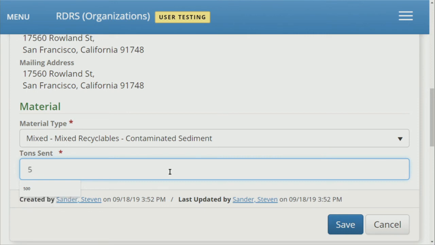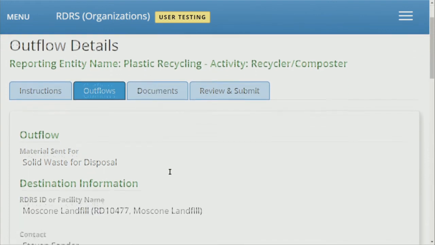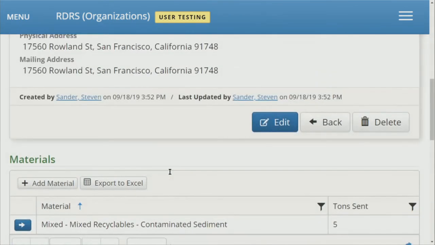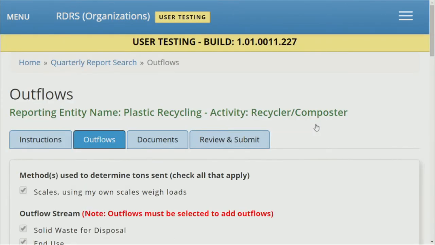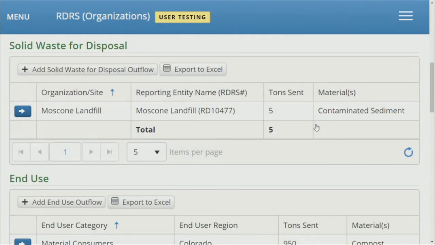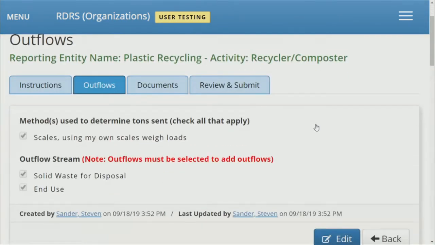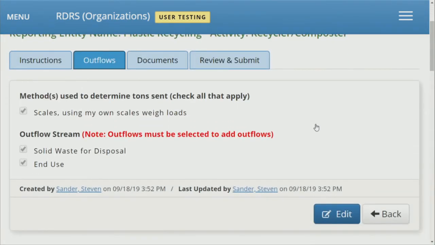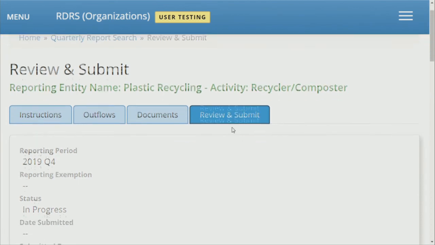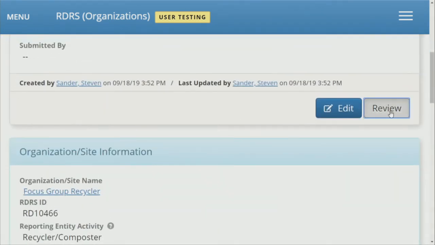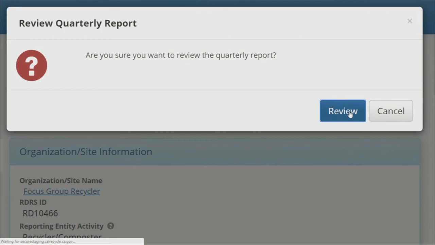Let's say there were 5 tons. So press enter. That essentially said, here's the residual, 5 tons over the course of the quarter were sent to Moscone landfill. So the documents tab isn't required, like I said, so this is really the extent of the reporting. There's not much you can really screw up on, but in any case, there is the reviews feature.